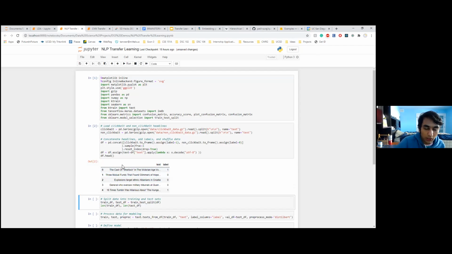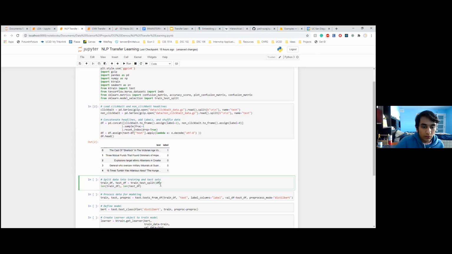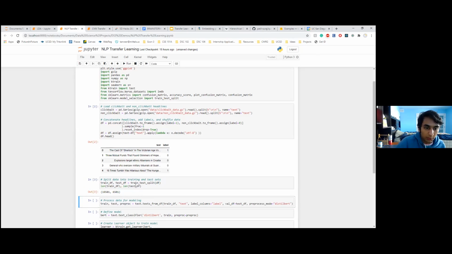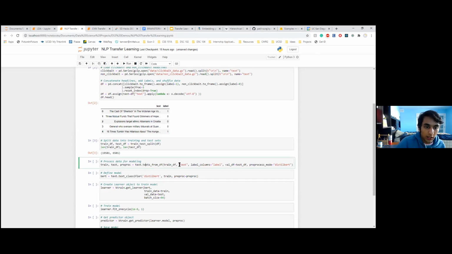So for this problem, I just had some data where we have headlines and we want to classify whether they're clickbait or not. A label of 1 means the headline is a clickbait title, and 0 is a non-clickbait title. So what we'll do now is split them into training and test sets, and we're going to be calling a bunch of different functions from the K-Train API.